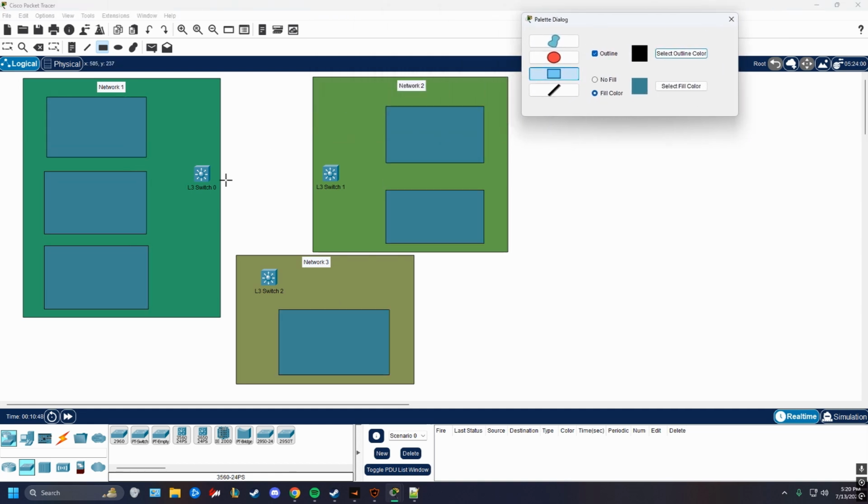Okay, now that we got these all drawn out, gonna start labeling each VLAN accordingly. VLAN 10, VLAN 20, VLAN 30, etc.